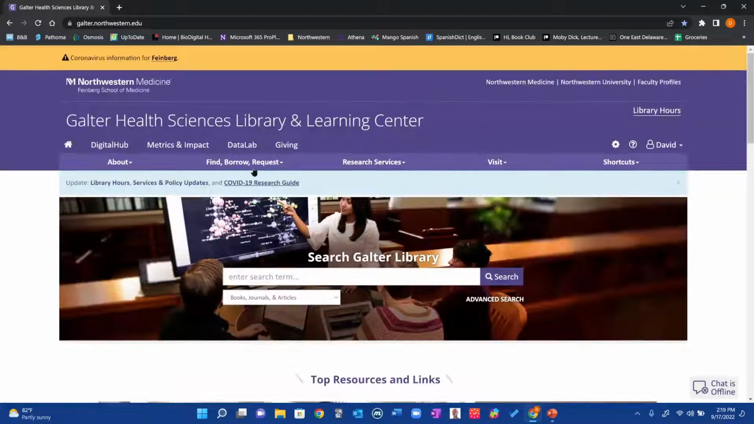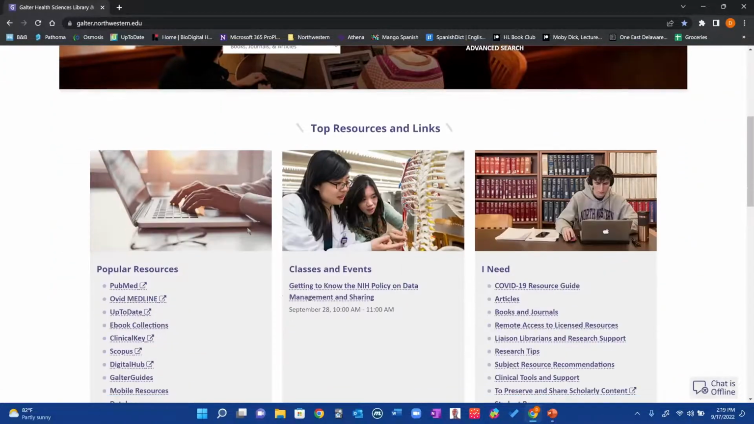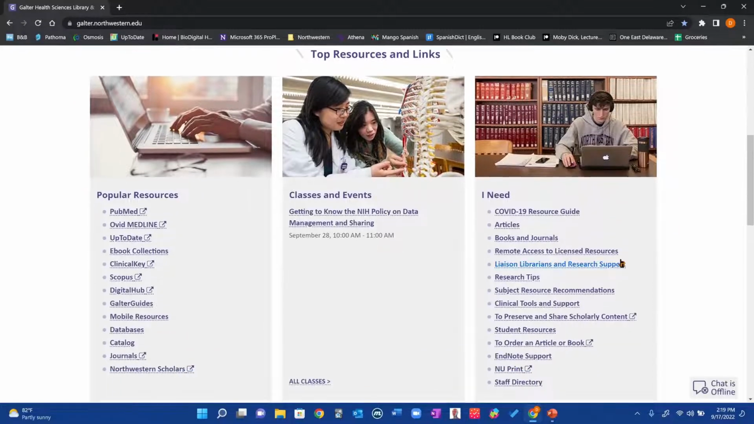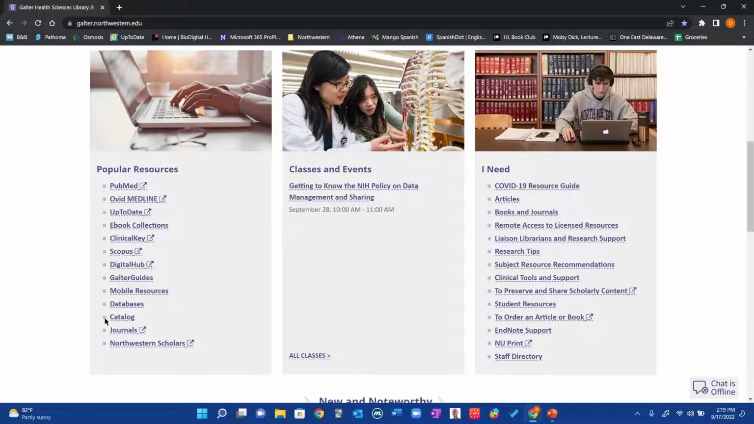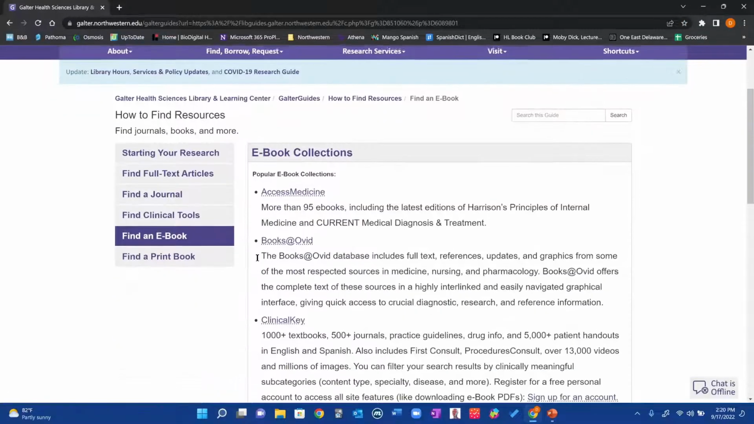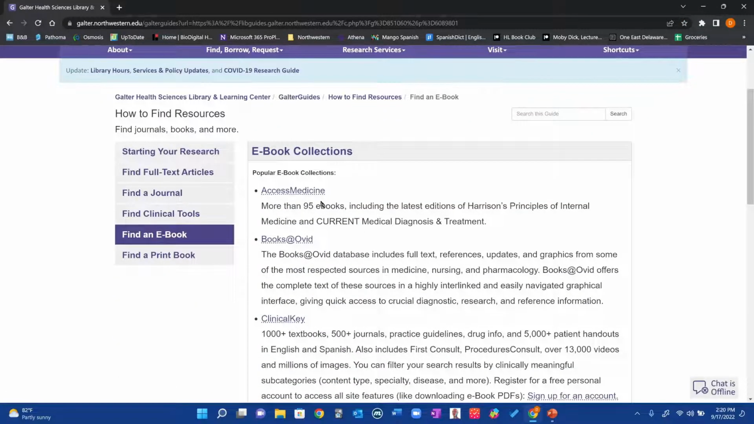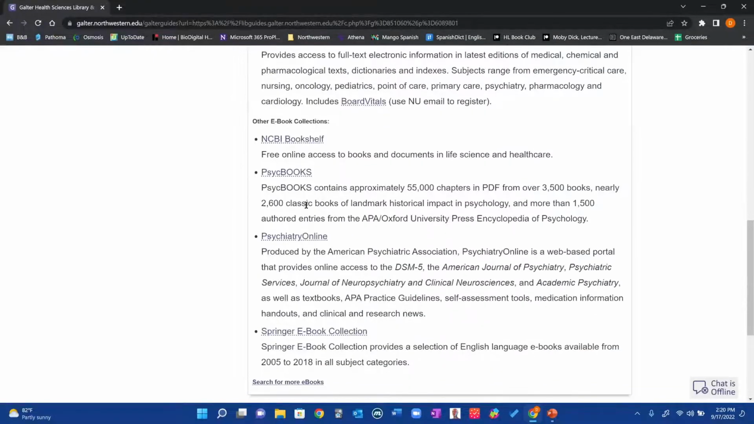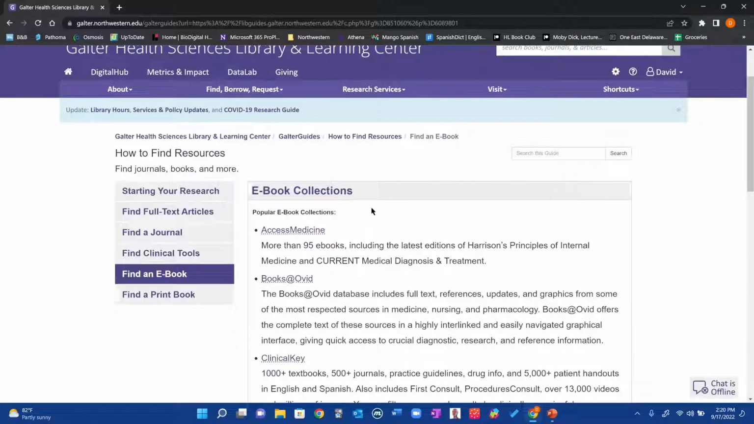So you go to the Galter Library website, right, and you have to use the VPN, I believe, if you're not, actually, no, I don't think you have to. I think you can just go over to popular resources, and you go to ebook collections, and I use Access Medicine. There are others, but for me, I honestly think Access Medicine is the best, right? So you would click on that, and we'll just do that.